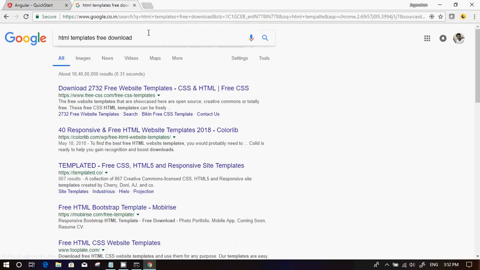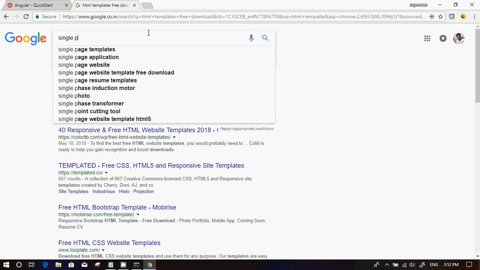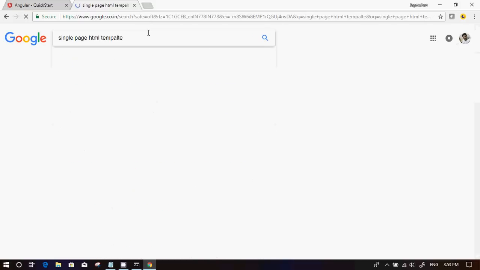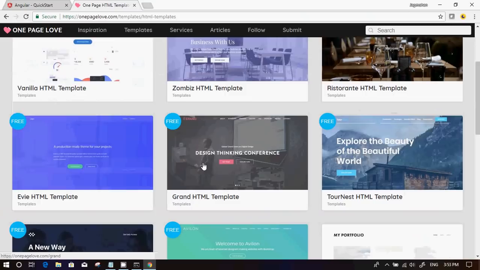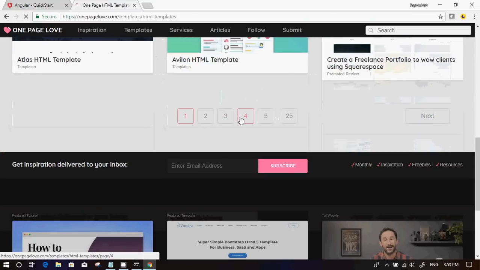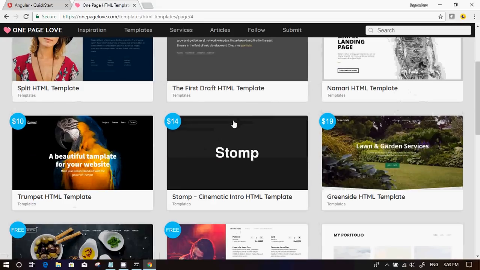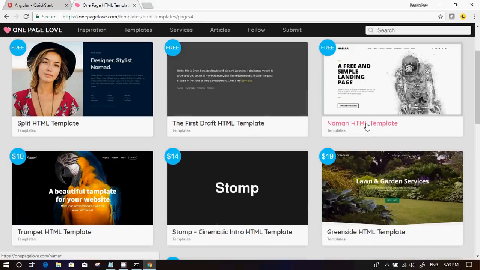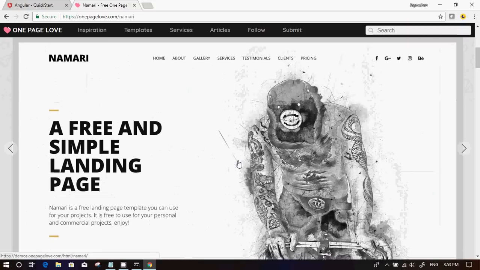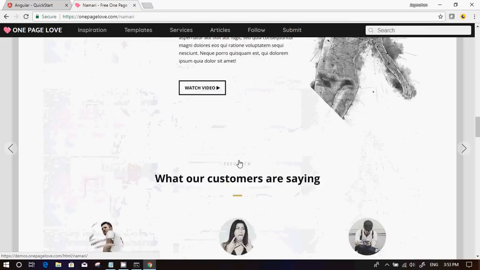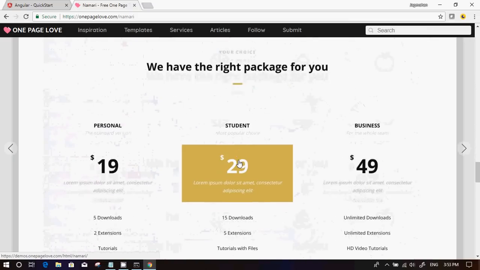There are so many websites. I will search for single page HTML template. Here we got some free templates. Choose the one you want. Let's select this one. It looks pretty nice to me. It's simply a one-page website HTML template.